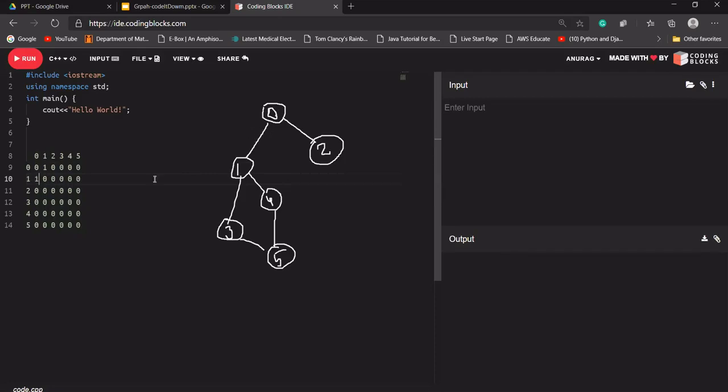As we have already stored that into our matrix, let's say I want to add the path from 0 to 2 and 2 to 0. From 0 to 2, it means row 0 and column 2 will have a path, that is 1. And from row number 2 to column number 0, there exists a path.